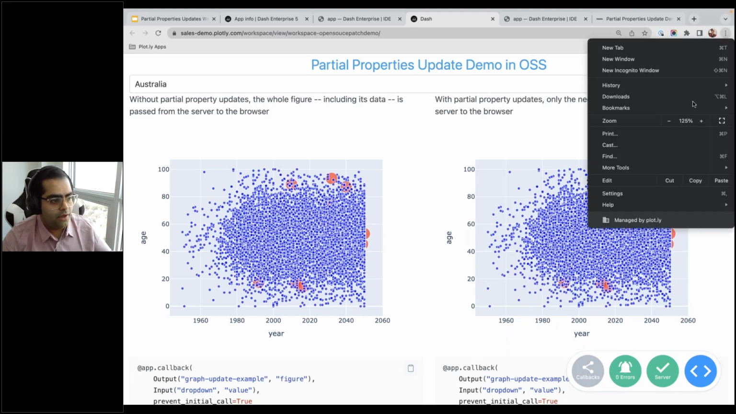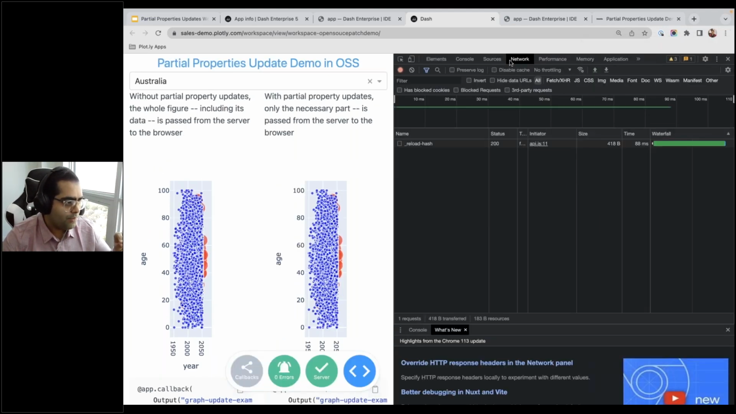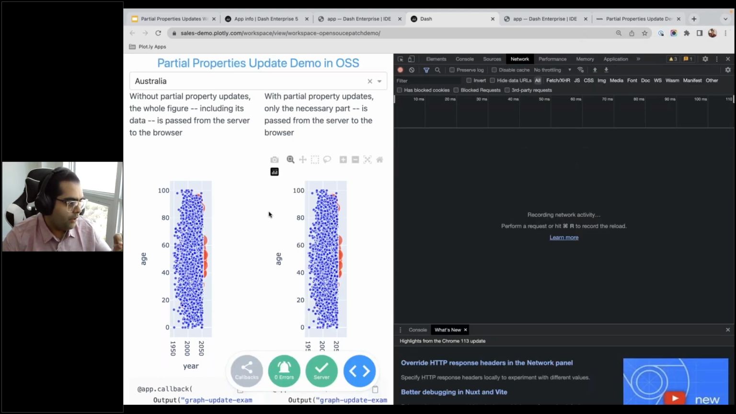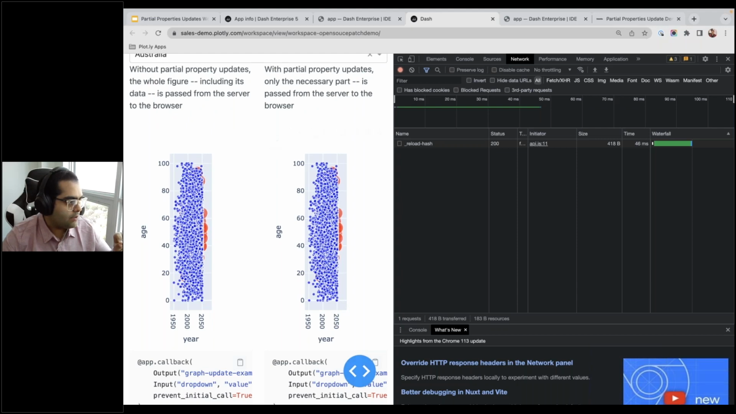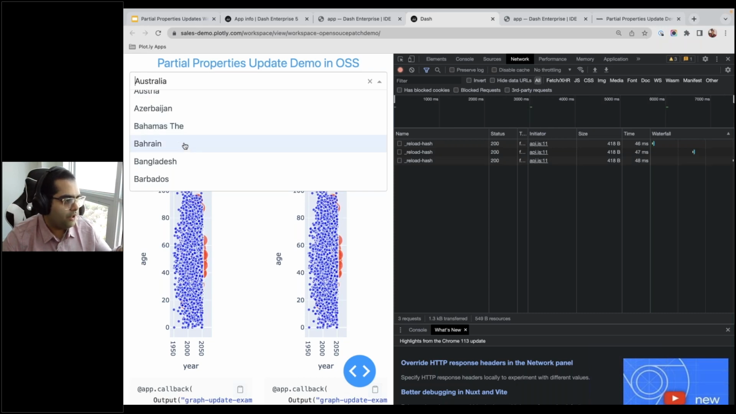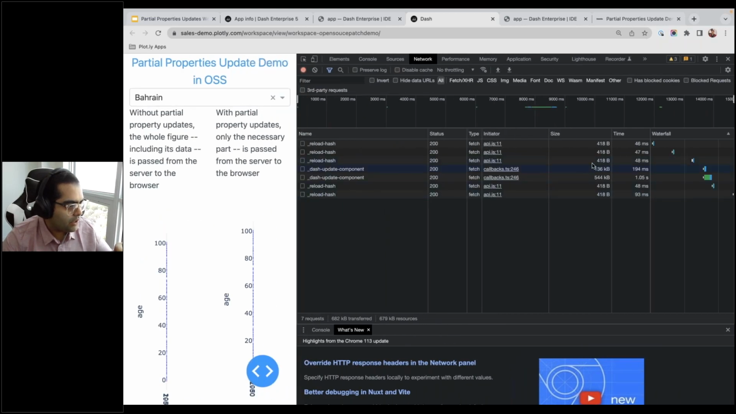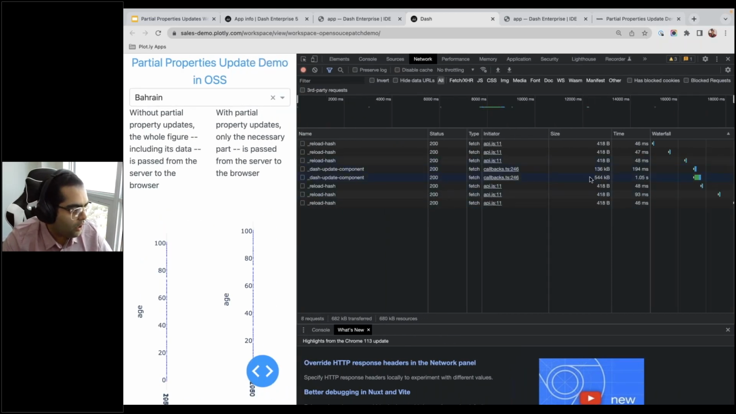Let's look at that in action. I'm going to go into my developer tools. I'm going to be in my network filter. What I'm going to do here is I'm going to come in over here, and I'm going to select another country. So let's say I want to select Bahrain. Now within this, and I'm going to make this a little bit bigger if it's hard to see. So here are our two callbacks.